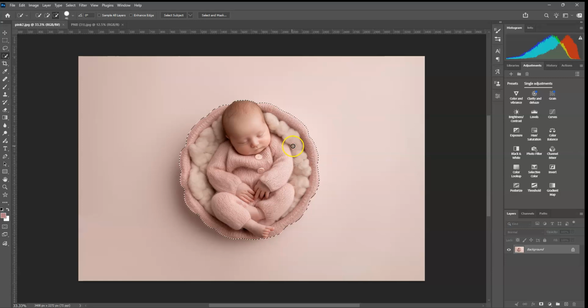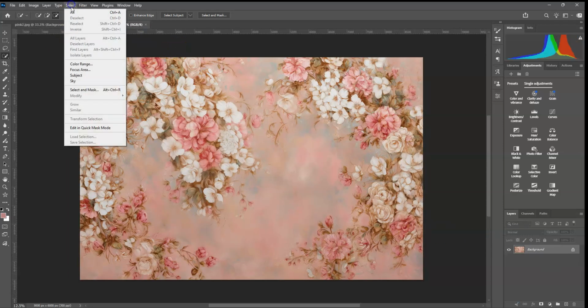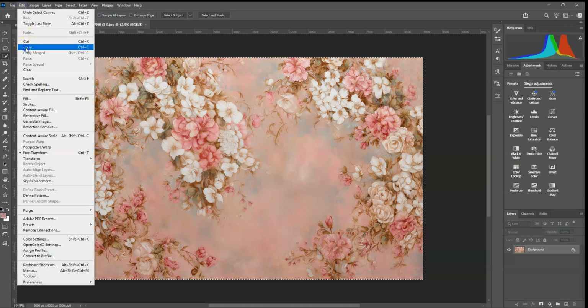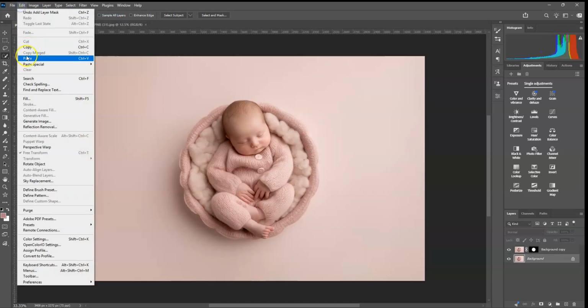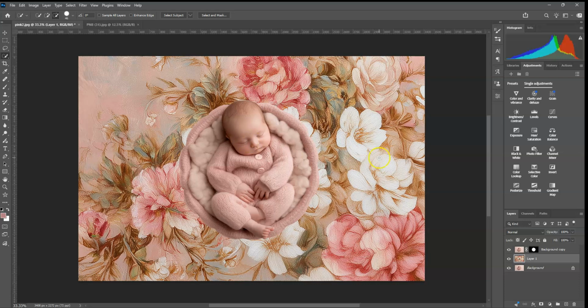Okay, so now once that is selected, I'm going to go ahead and duplicate my layer, and create a layer mask on that. And I'm going to click back down on my background layer. And this is where you could just select all, edit and copy, and then edit and paste into your image. But I'm not going to do it that way.